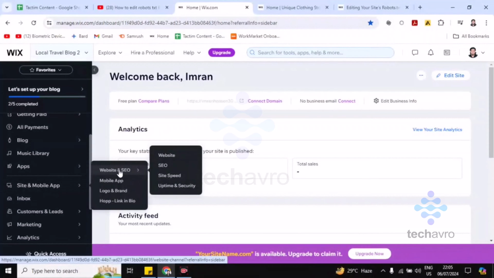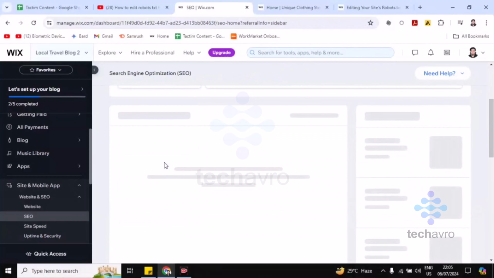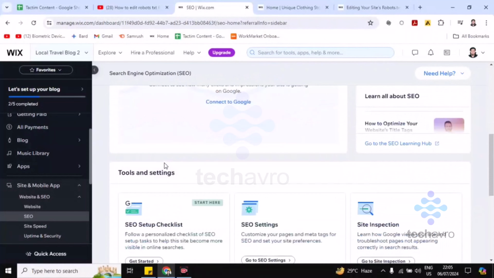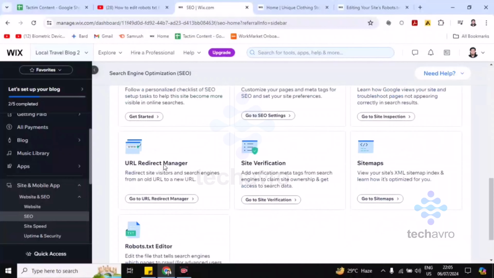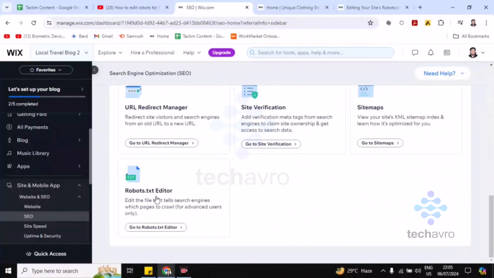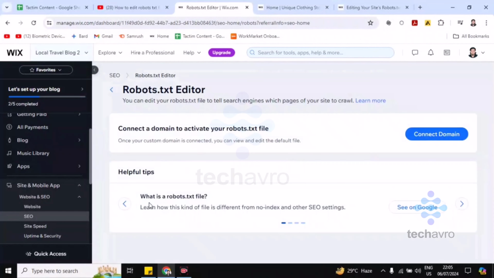You have to just hover up your mouse. Don't click, just hover up, and you'll find here SEO. Click on SEO. Now scroll down. Then you'll find robot.txt editor. Click on this. Now here you can see that connected domain to active your robot.txt file.